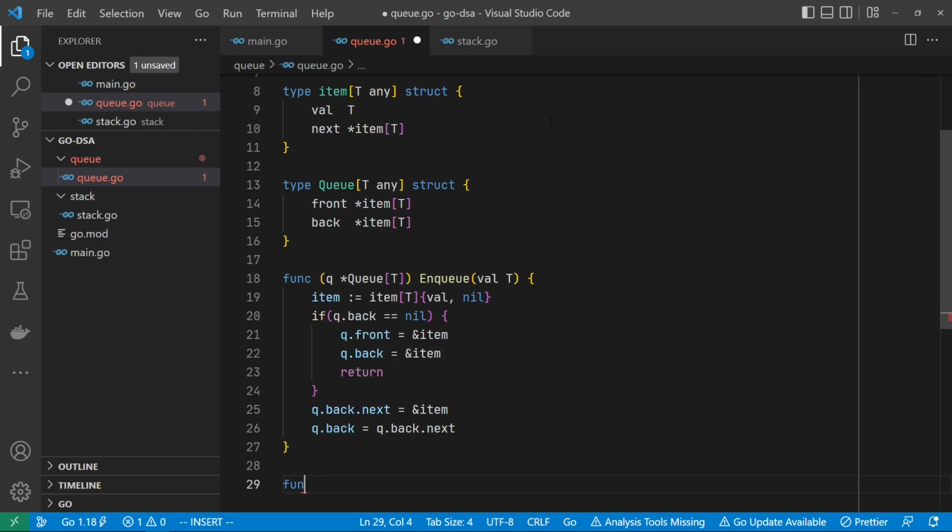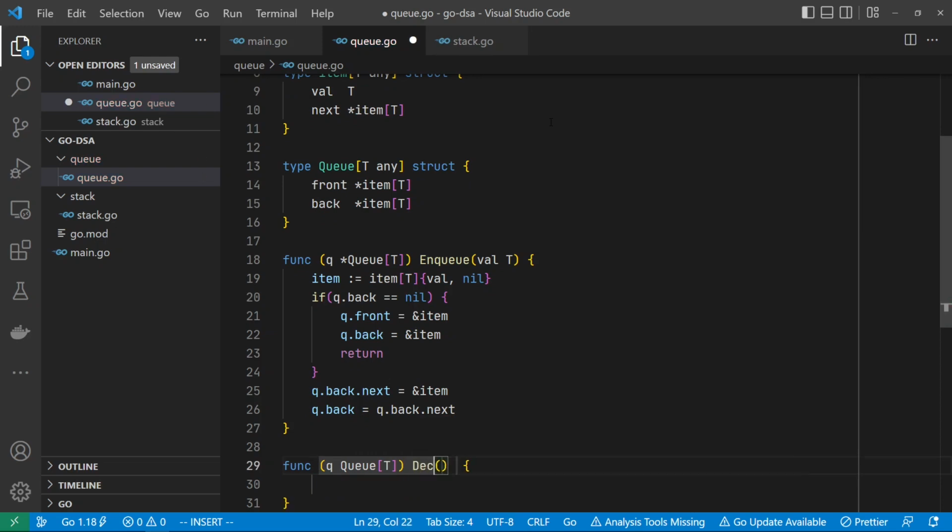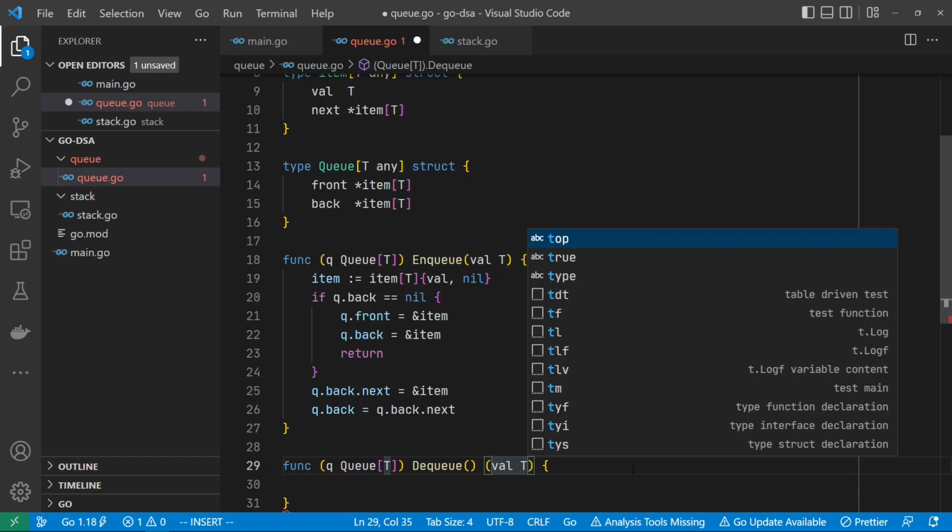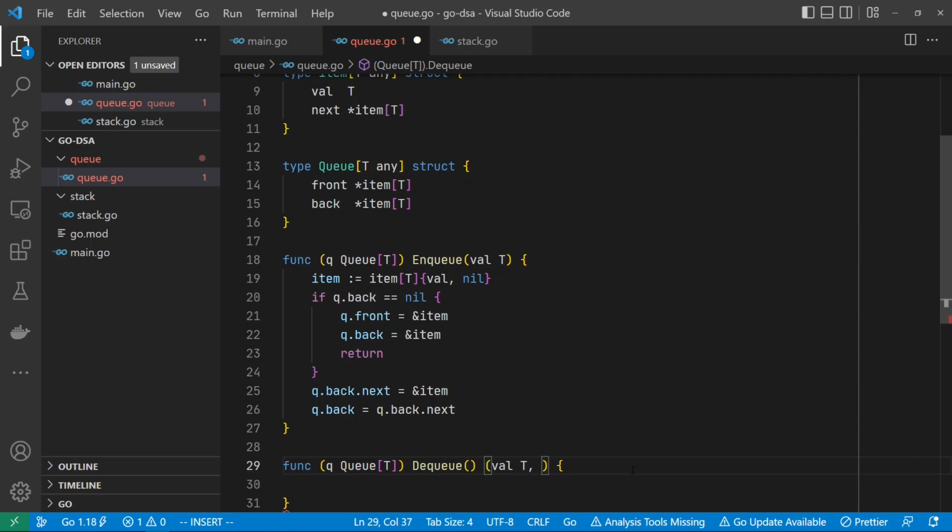Okay, now we're going to add dequeue. Here I'm going to say queue. Actually, I don't need a pointer to queue. I'll update that as well. Here also I don't need a pointer. Okay, so while dequeuing, I'm just going to return a value of type T, and if the queue is empty, then I have to send a false. So I'm going to return a bool as well.